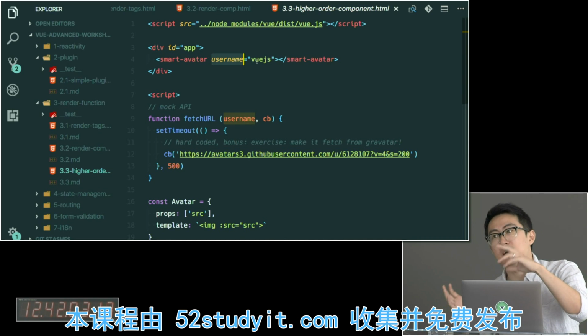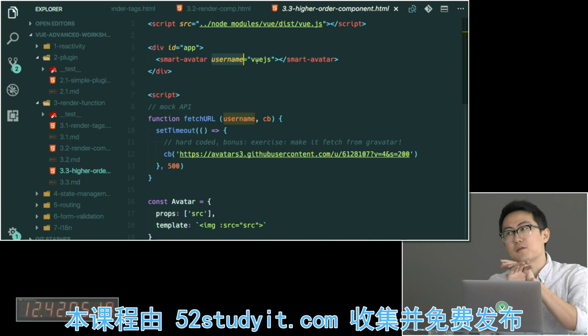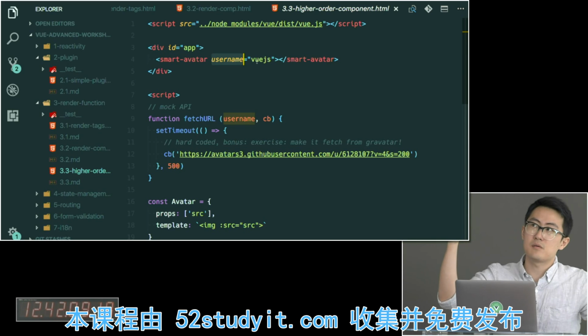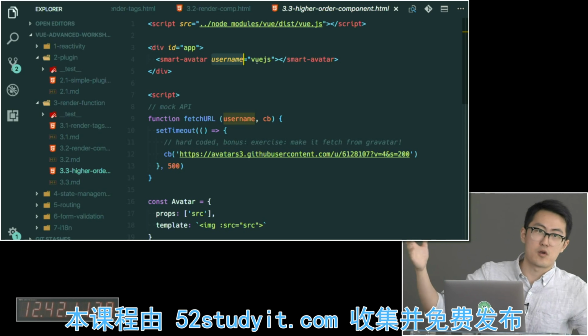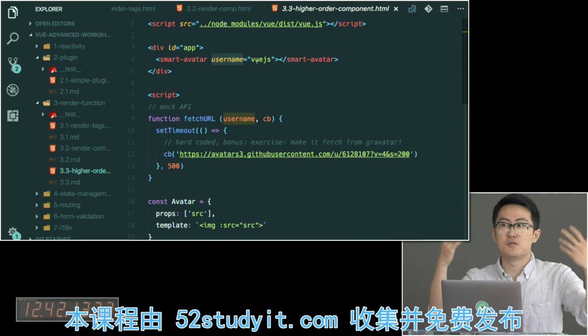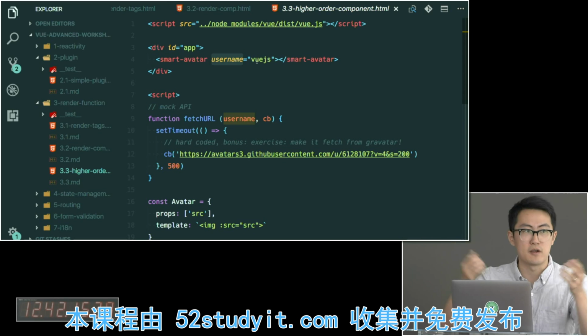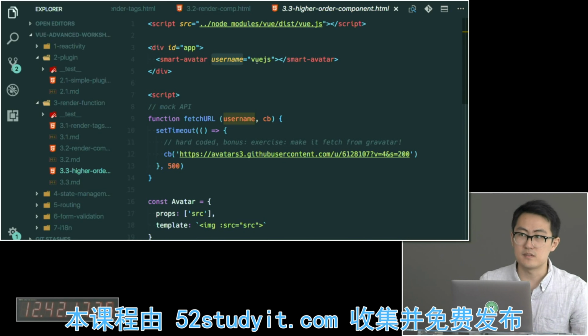So a very dedicated piece of responsibility. This inner component is now very, very dumb. It doesn't care about any logic. It just takes some props and renders it. The outer context is also unaware of anything going on. All it knows is, I use this component, give it a username, it'll do the right thing. So this is a very nice encapsulation mechanism.